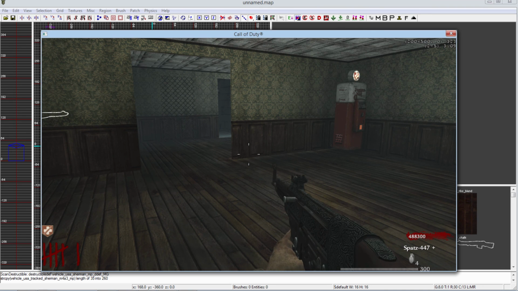Anyways, I'll see you in the next tutorial where we will be adding zones. Actually, no, we're going to be doing terrain in the next video, and then we're going to be doing zones right after that.